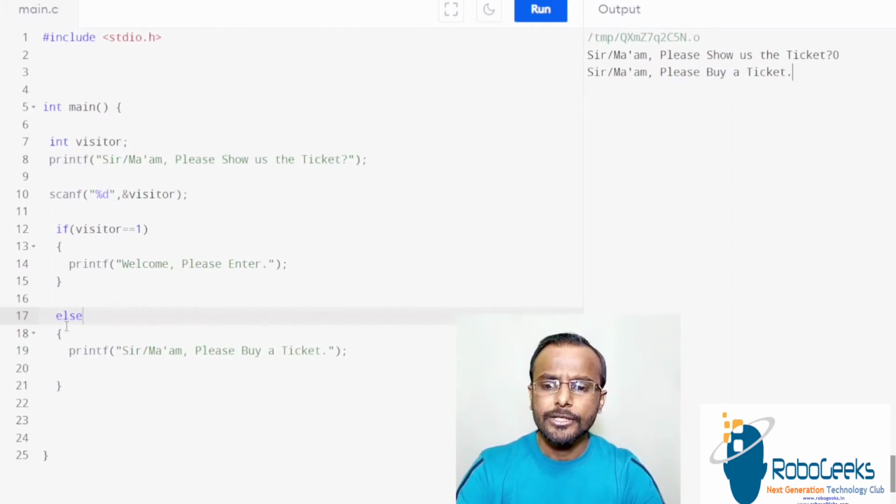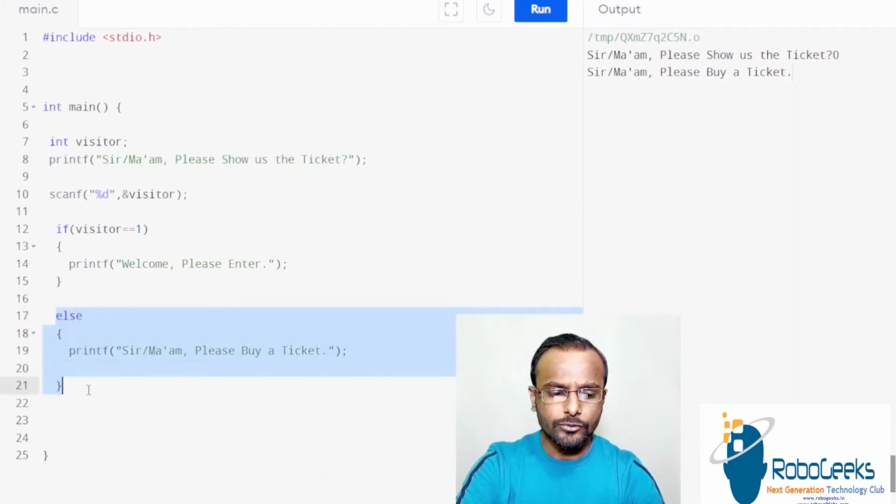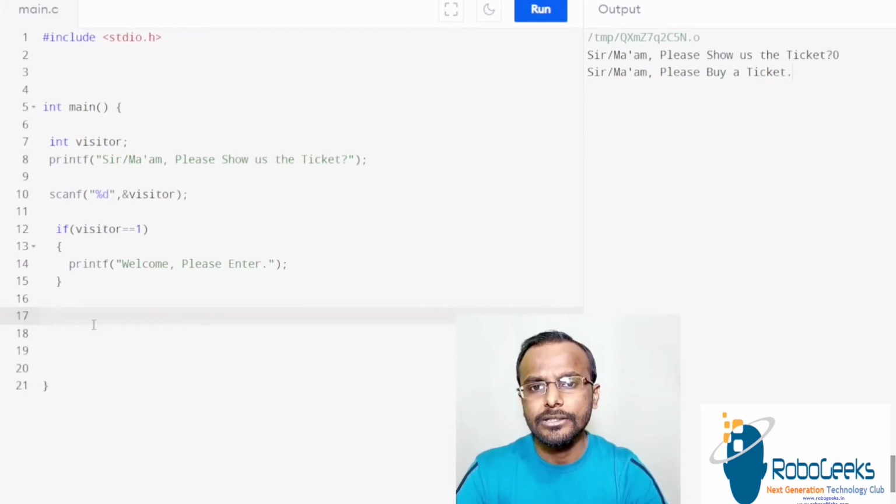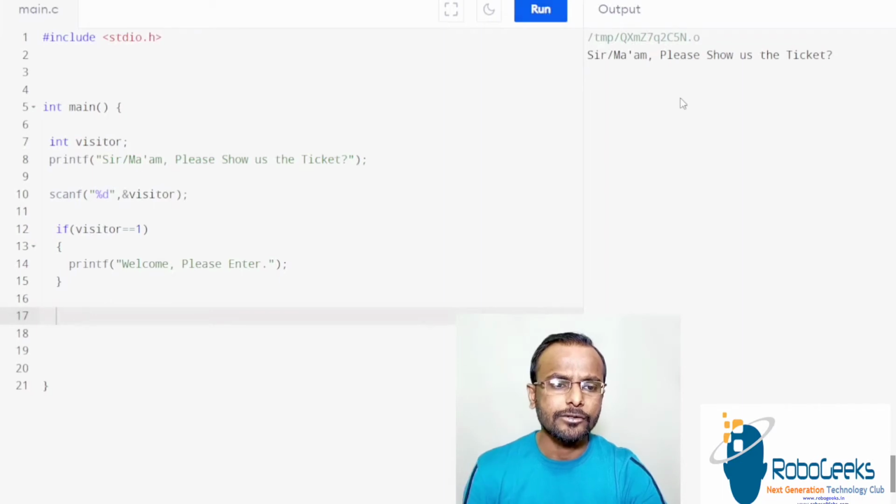Okay, you can do this with the help of only if also. There is no need of else. So this will be the first form of the if else statement, that is, it only uses if. So if it has a ticket, you will say welcome, please enter. It will work with that only.